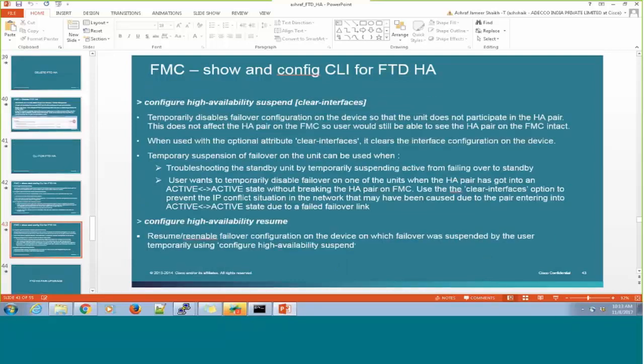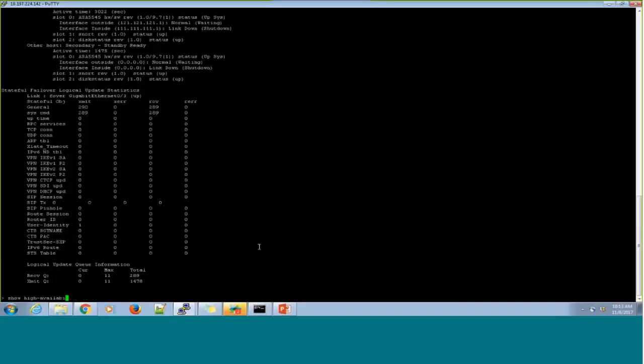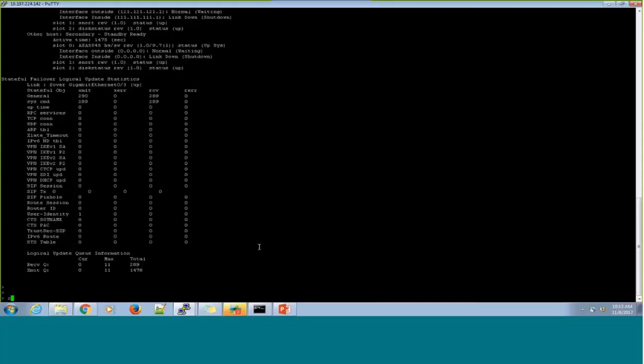Similar to disabling failover on the ASA, where we go to the configuration terminal and do a no failover: if we do that on the active unit, it makes the current active unit disabled, like there is no failover, and the standby unit will be in a pseudo standby state. Similar to that, we have configure high availability suspend. This is used in cases where you don't want a failover to happen, or if you want to troubleshoot a particular thing on a particular unit, you want to keep that unit running despite any other events.